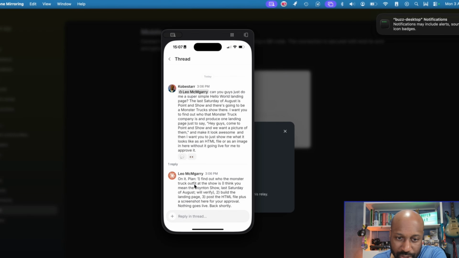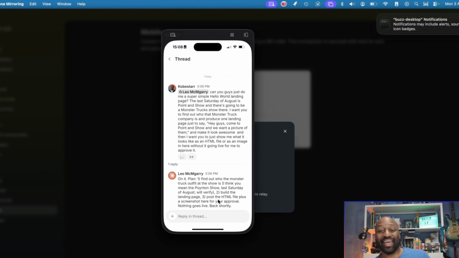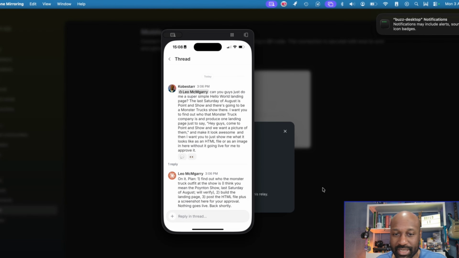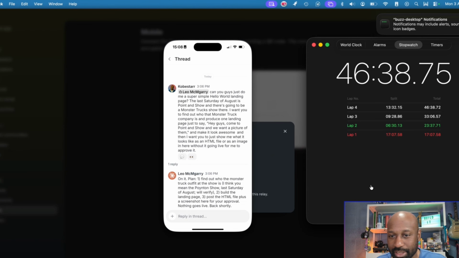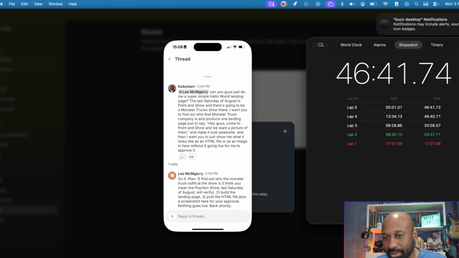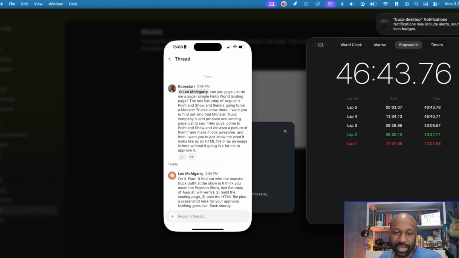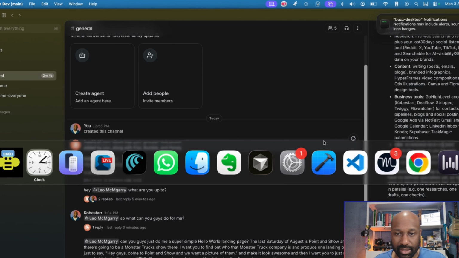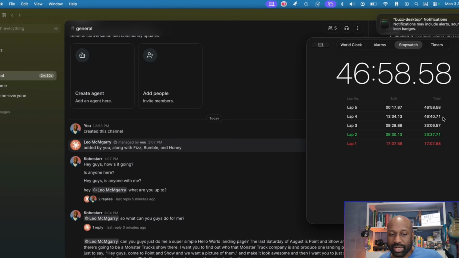Plan 1, find out who the Monster Truck outfit are at the show. I think he said Point and Show last Saturday. Yep. Build a landing page, post image file, plus the screenshot here for your approval. Nothing goes live. Back shortly. Okay, let's see what it looks like. I should say, okay, let's put a stopwatch on that timer. So 4 to 6 minutes. A bit less than that to get the app up and running. Let's close this down, back to app, and I'll come back to you guys once they're ready with it.